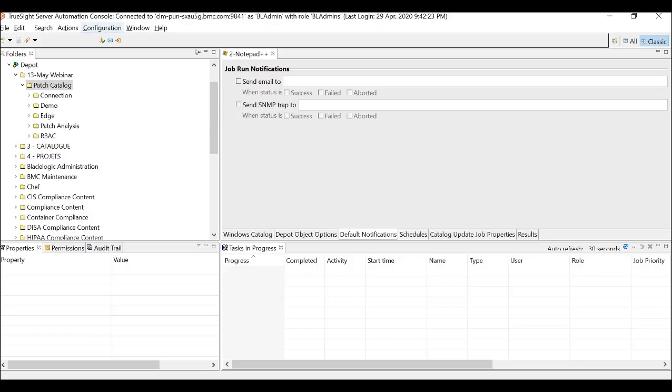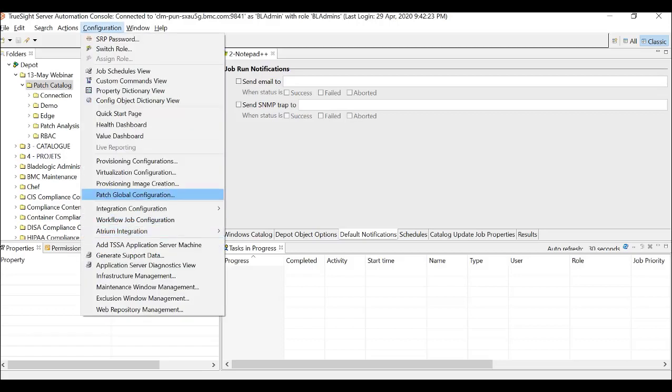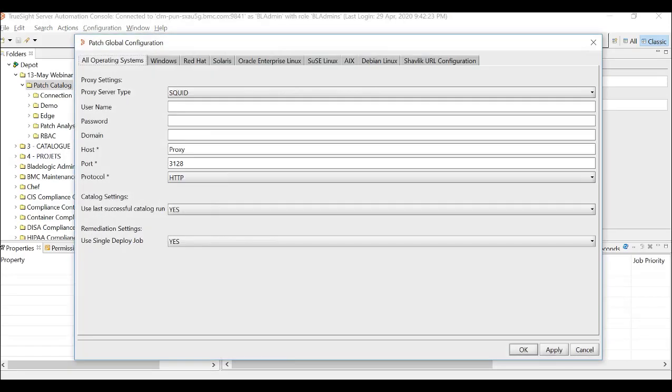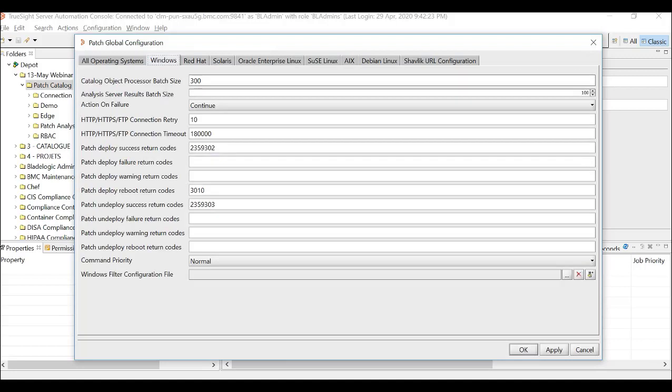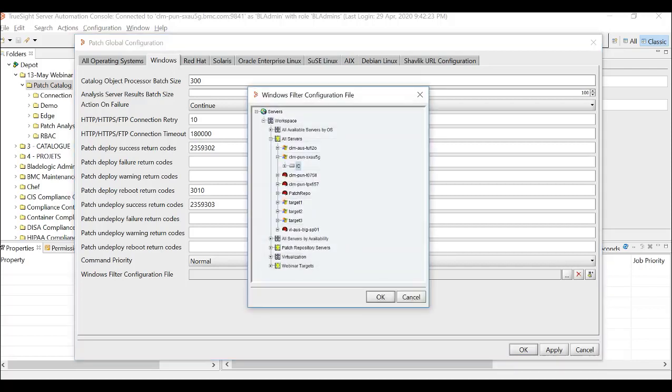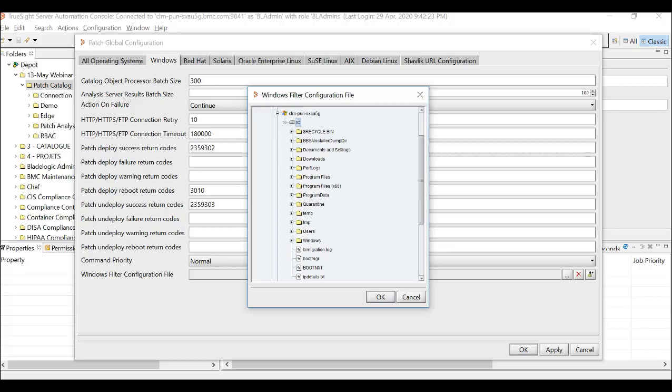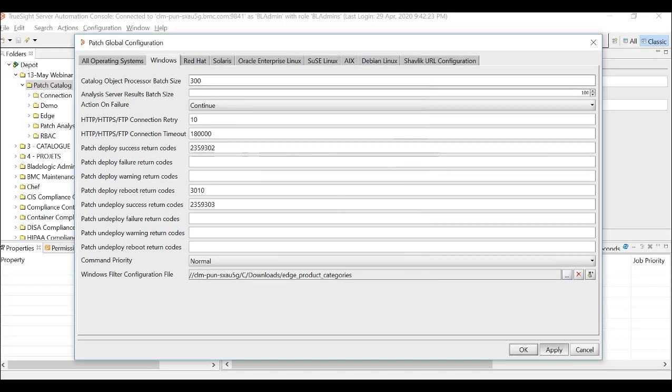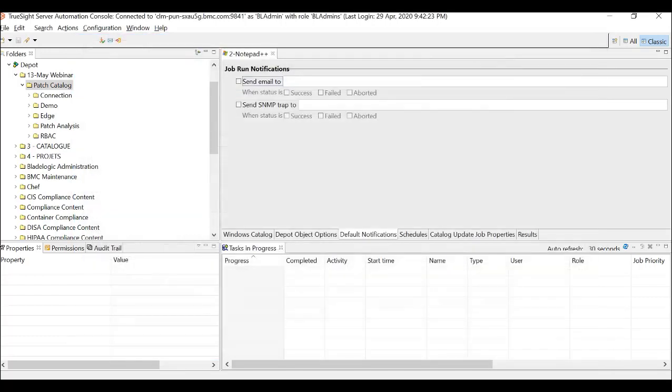Now in order to import the file, I'll go to configuration, patch global configuration, Windows tab. I'll click this button. I'll go to my server here where I have edited the file. This is my edited file. I'll hit OK, apply, and OK. So the product has been added.